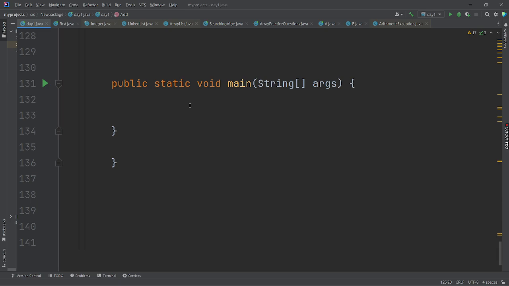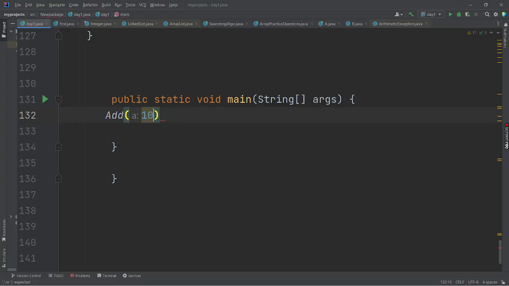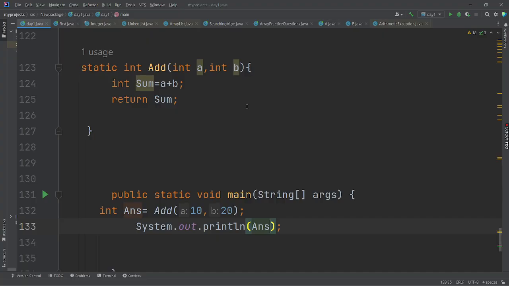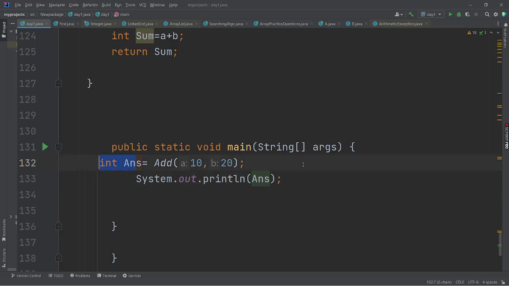Now I will call this function. add 10 comma 20 पास करते हैं. बहुत इजी है. 10 comma 20. Then इसको कैच करना पड़ेगा integer में. So I will write integer answer is equal to add, then System.out.println answer. Are you getting this guys, how it's working? बताइए. सम कैलकुलेट हो जाएगा, रिटर्न हो जाएगा, रिटर्न आंसर में स्टोर कर लेंगे, फिर आंसर को प्रिंट कर लेंगे.